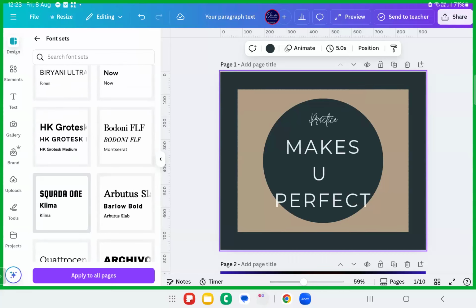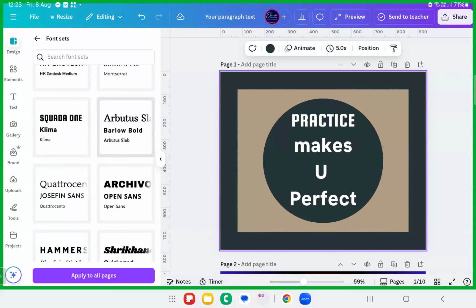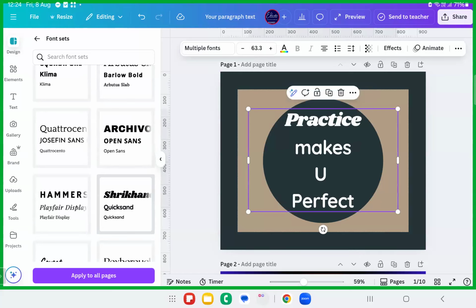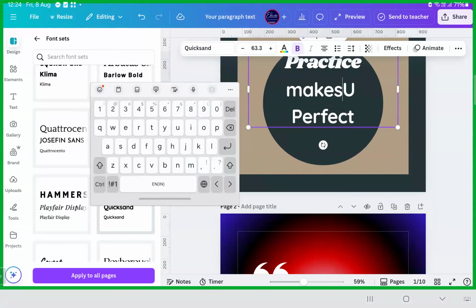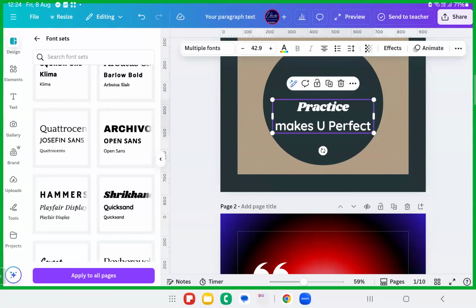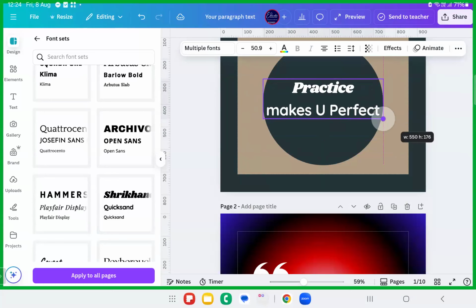Okay, come on, font sets. Understood? Are you trying it all? Please tell yes or no. Okay, makes you perfect. Now let me do it by myself. Okay, let it be like this.